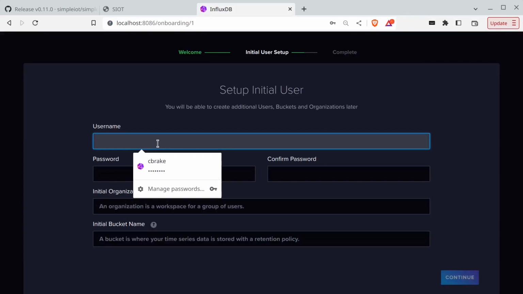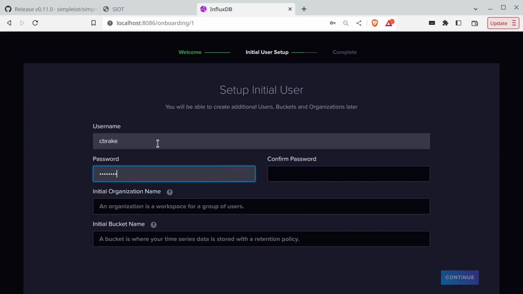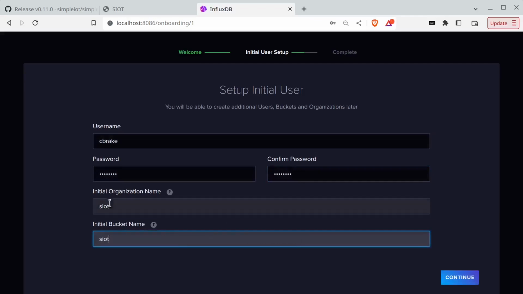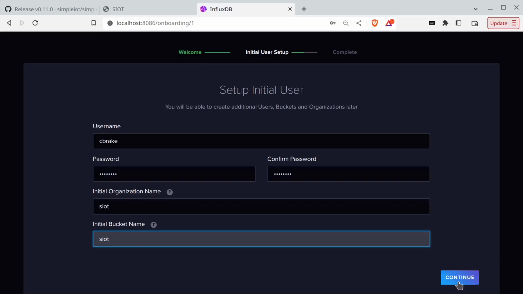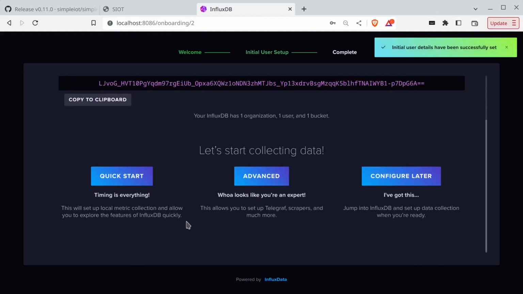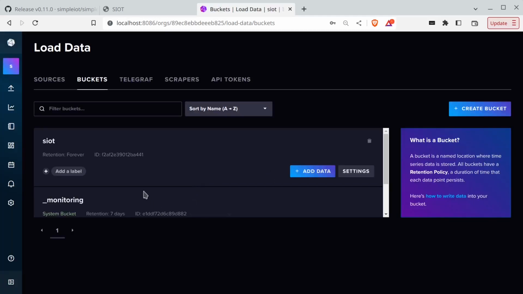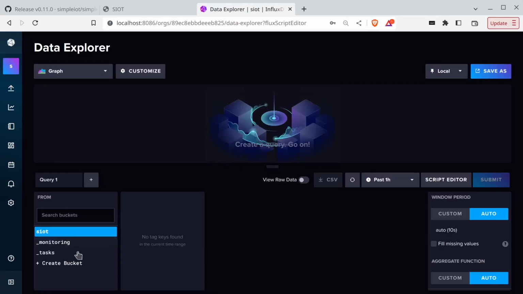You can create an account. Give it initial org name as Simple IoT, bucket Simple IoT. Now if you select Quick Start, it's going to populate your default bucket with a bunch of test metrics, which I don't want this time, so I will do Advanced. Okay, now if we click on the Simple IoT bucket, we should notice there's no data in there except a few monitoring things.